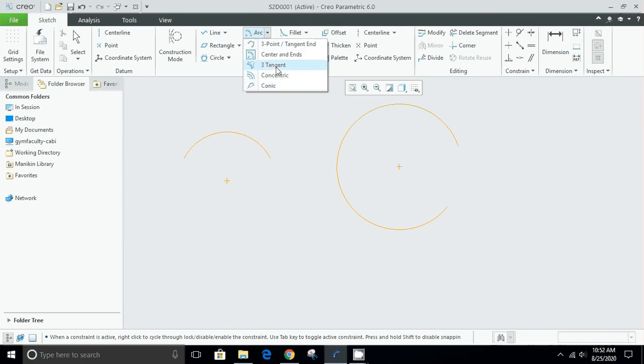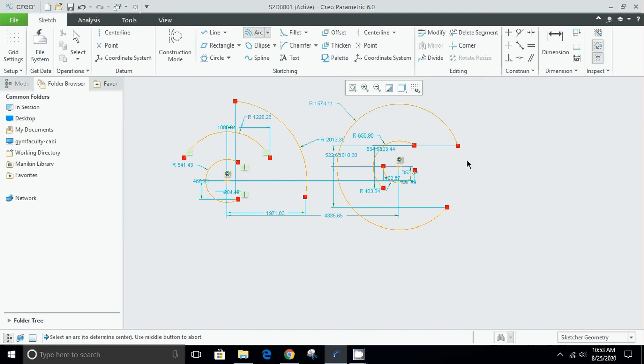Similarly, 3 tangents arc can be drawn when there are 3 tangents available. Concentric, if I select it, and this arc, another arc concentric to the available arc can be drawn. Escape, similarly this one like this, and this. Press escape, press escape, and then select all these things and delete.